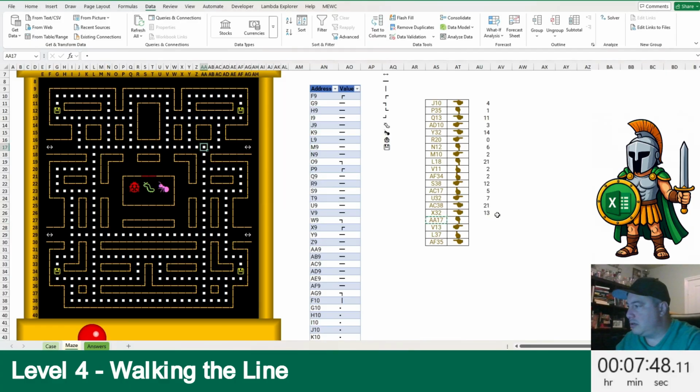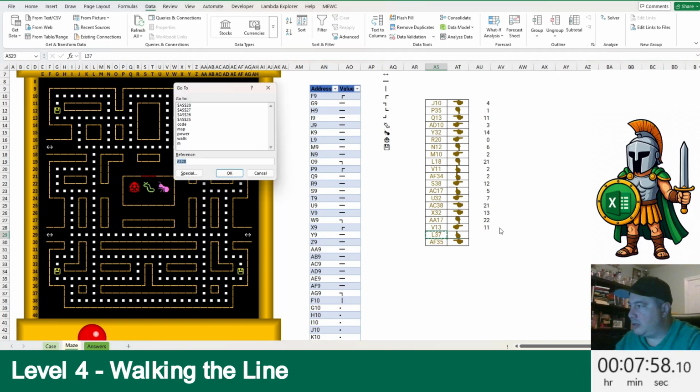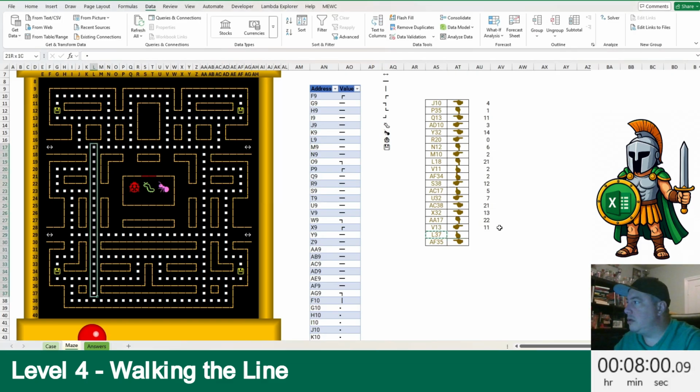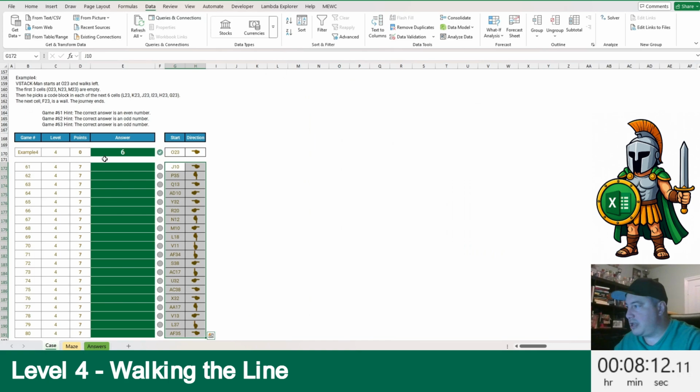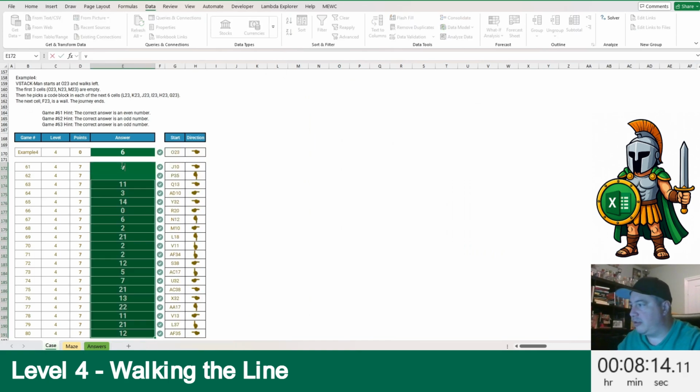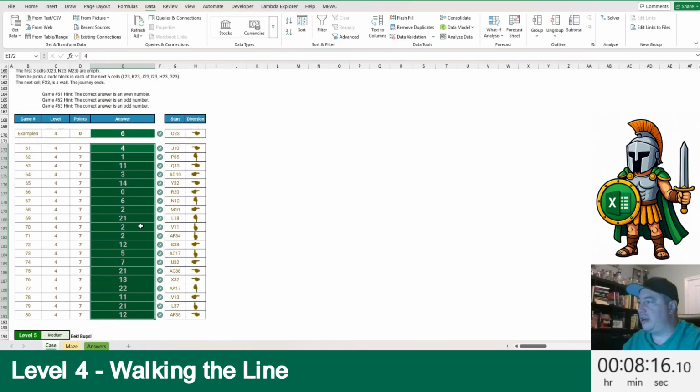Down 22. Right. That's 11. Up. 21. And left. Alright. 12. So, let's cross our fingers that we did this right. I should have probably checked a couple of them before, but we're okay here.